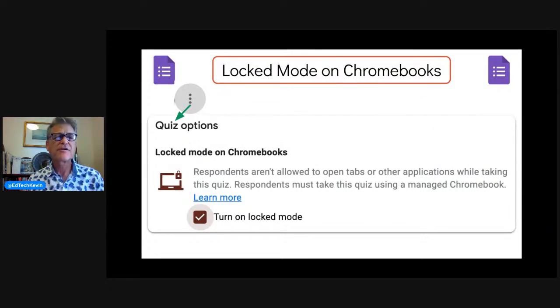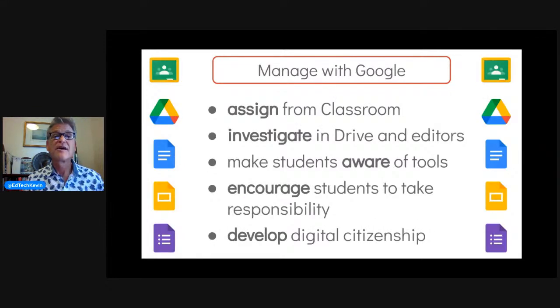So with lock mode on a Chromebook, it's really simple under the quiz options, again, from the settings. You would tick the box, turn on locked mode. That's all you have to do. And that will push that locked mode out to those devices that are registered in your domain using the Chrome Education Upgrade license.